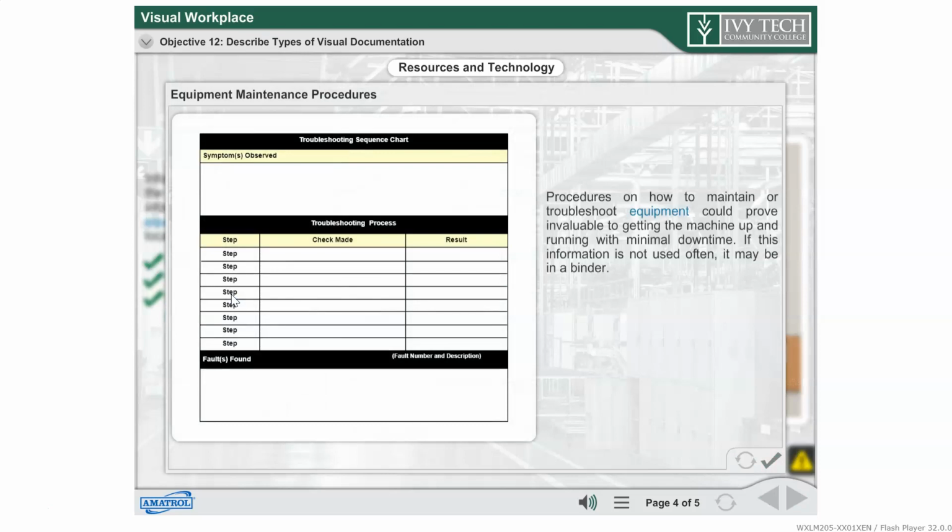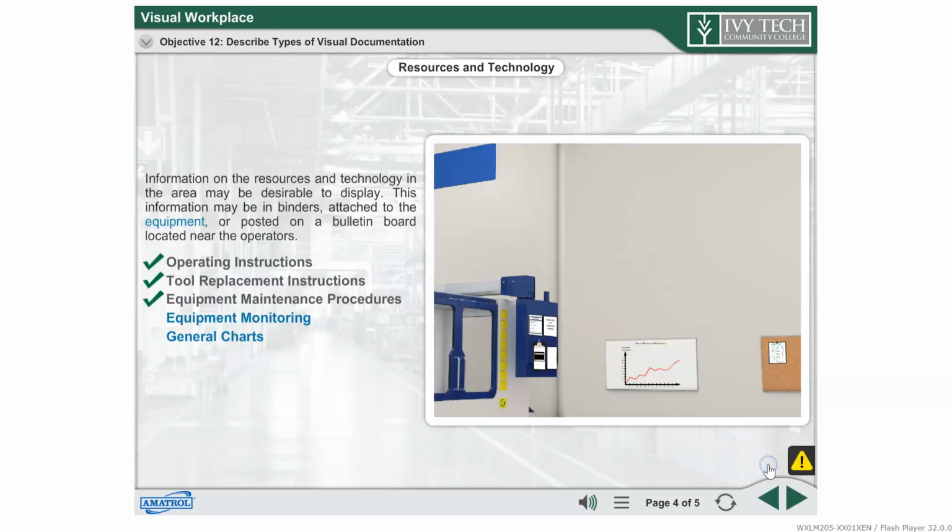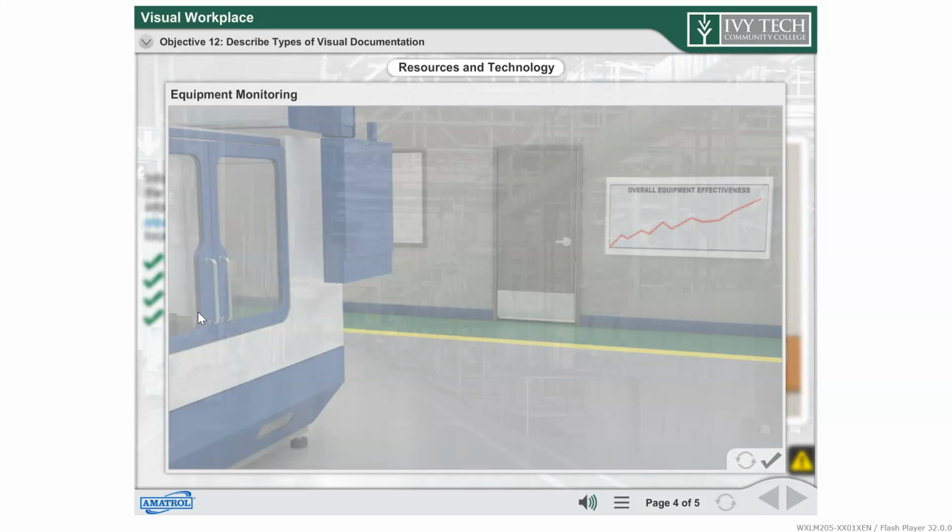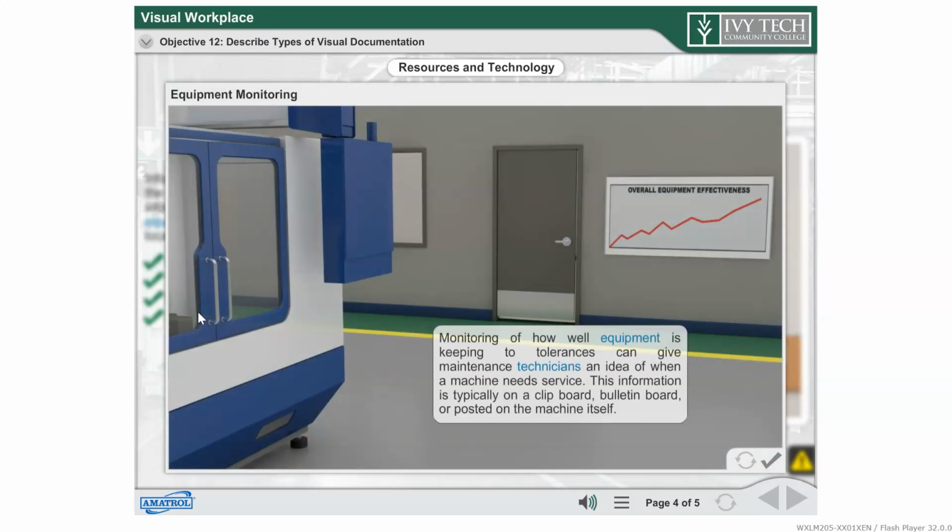Procedures on how to maintain or troubleshoot equipment could prove invaluable to getting the machine up and running with minimal downtime. If this information is not used often, it may be in a binder. However, if it is used often, it will typically be located on the machine. Monitoring of how well equipment is keeping to tolerances can give maintenance technicians an idea of when a machine needs service. This information is typically on a clipboard, bulletin board, or posted on the machine itself.